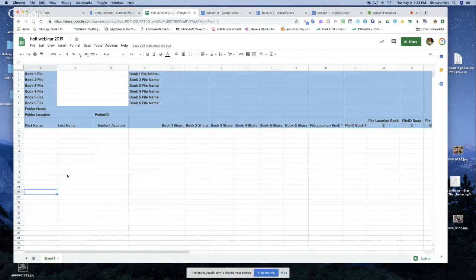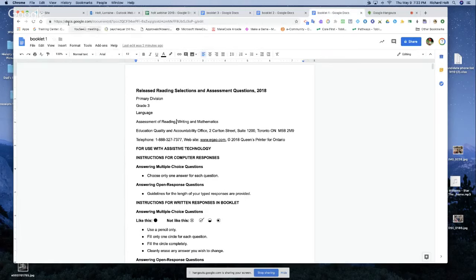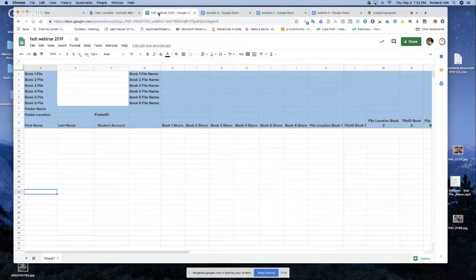So what we're going to do now is go into our booklets. Booklet number 1: all Google Docs, all documents have a code up here. We are going to grab the code after the slash and before this slash here. Make sure that the slashes are not inside this code. We are going to click Control C, go to the spreadsheet, and paste it where it says book 1.